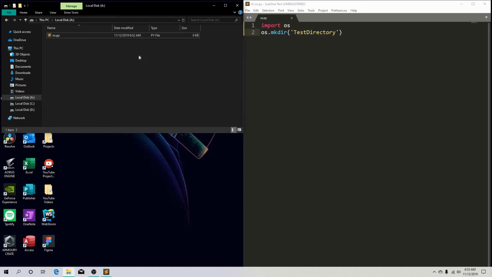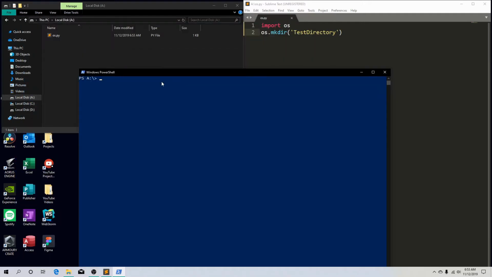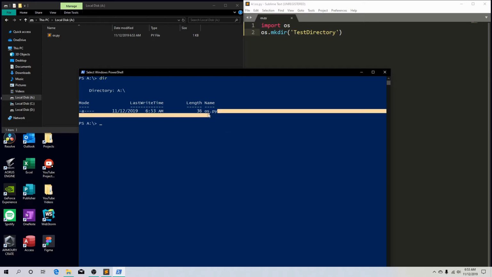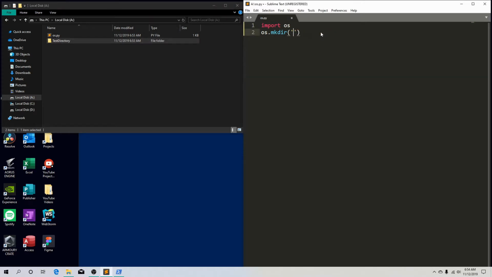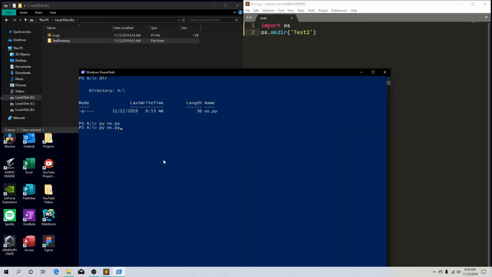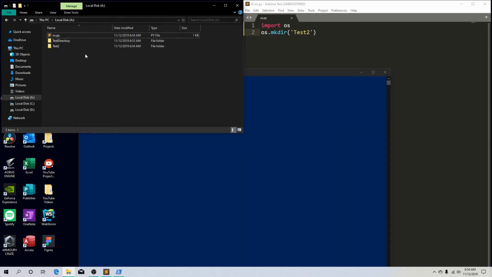And let's save this, and I'm going to open a PowerShell window here, and if I list all the files, you can only see the os.py. And so now we're going to run it. So let's run it with py, and it is os.py. And as you can see, a test directory has appeared here. And now if I change this name to test2, save it and run it, as you can see, test2 appears.